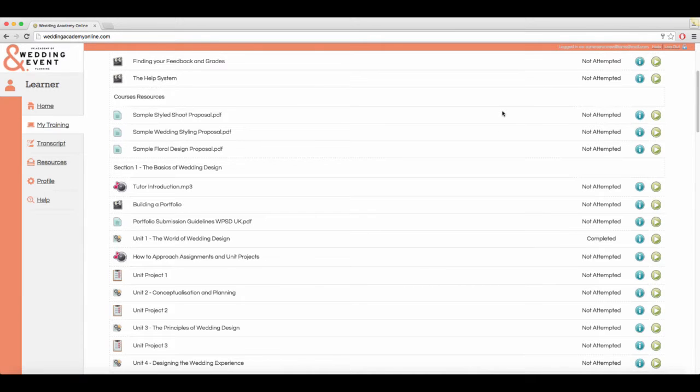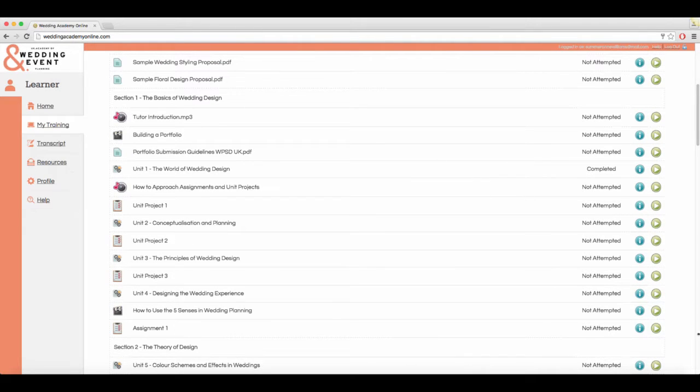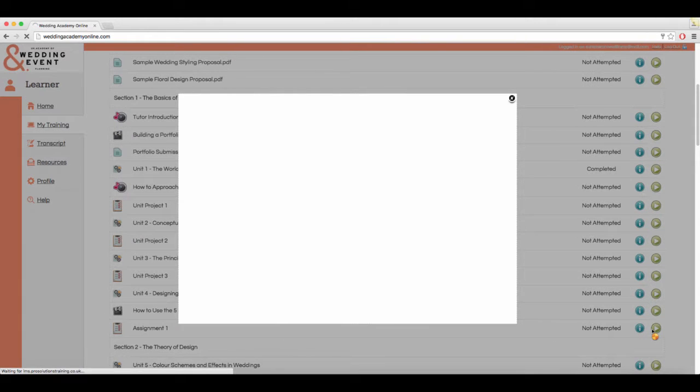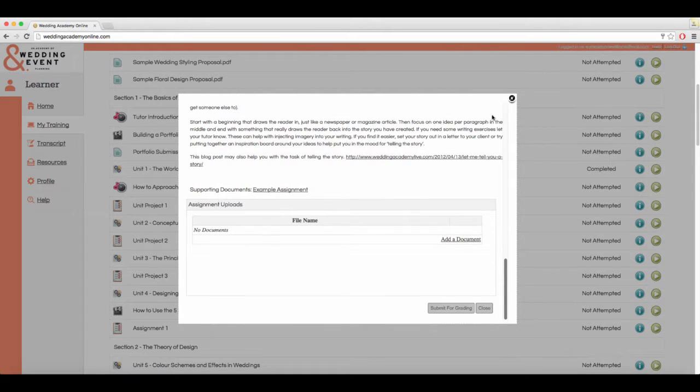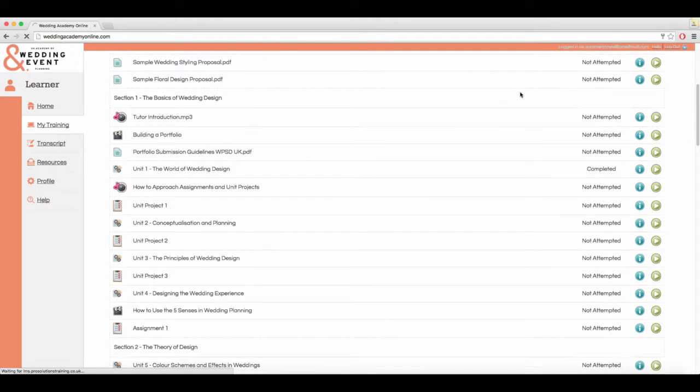So at the end of each section comes an assignment. So at the end of Section 1 is Assignment 1. Now, these are more important. Now, dependent upon which course you've chosen to study, you'll be presented with the option of either working on a wedding, a conference, or a product launch. And your assignments will take you through every aspect of planning, styling, and designing these events. And as you can see, they're a little bit more in depth than what your unit projects were.